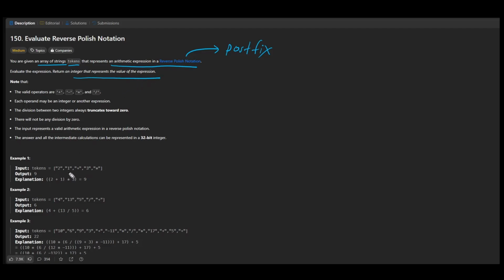So let's take an example. We are given something like this: 2, 1, plus, 3, and star. This corresponds to this particular expression, and we are supposed to evaluate this, and that would be 9. So the output is 9.